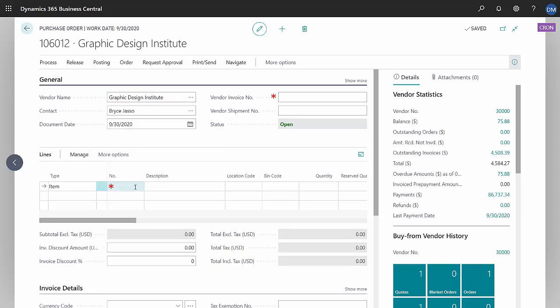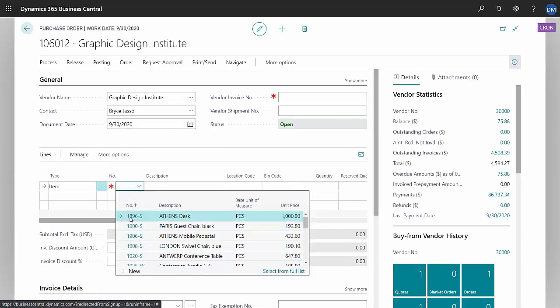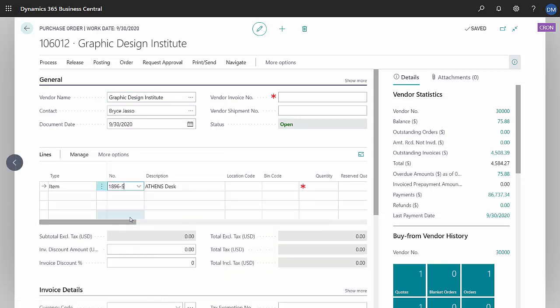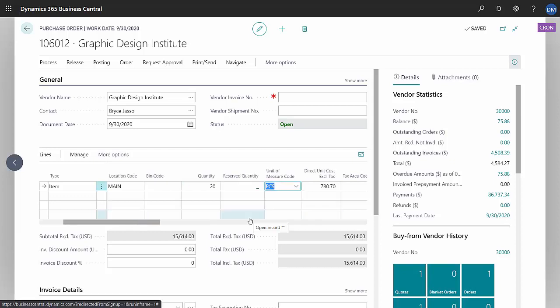And I'll enter an item. I'm going to purchase this item. And I'm going to have it shipped to my main warehouse. And I'll order a quantity of 20. So this purchase order is complete. I can email it to my vendor if I want to.